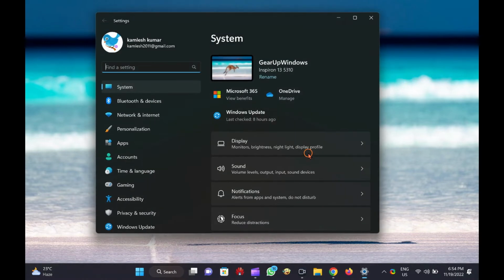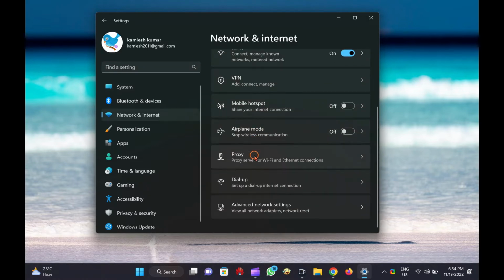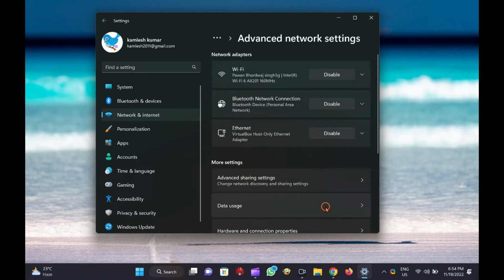Press Windows plus I key simultaneously from the keyboard to access the Settings app on Windows 11. In the Settings app, click on the Network and Internet category on the left side pane, and on the right of it, select the Advanced Network Settings tab. Under the list of network adapters, you will find all your network adapters, even virtual.